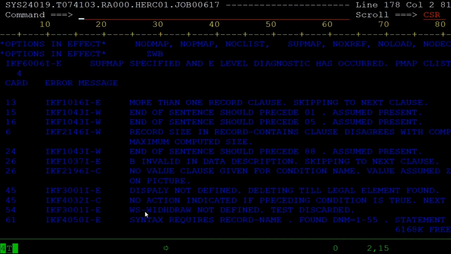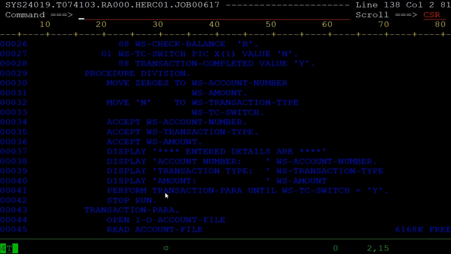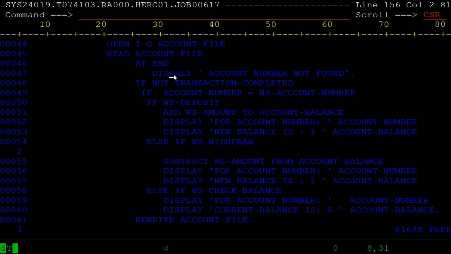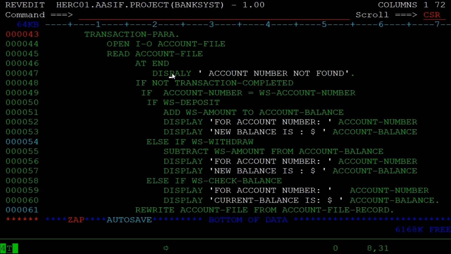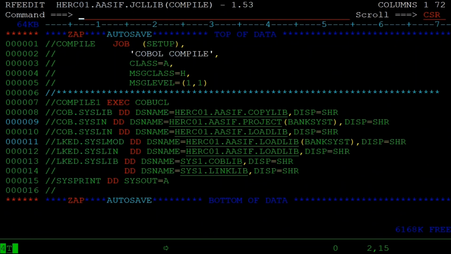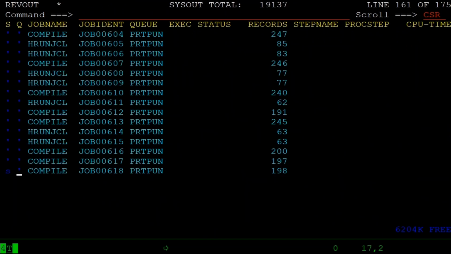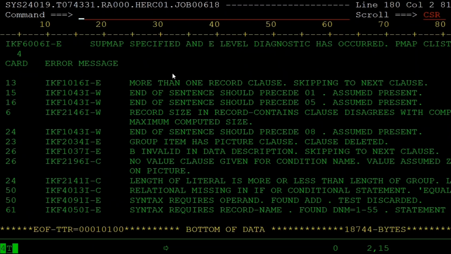Then what error do we have? Display not defined, so some display is wrong at 45. This display spelling is wrong, display. So let's save the program and compile the job again. Compile job submitted. Let's go to the spool. So only a few errors are remaining.